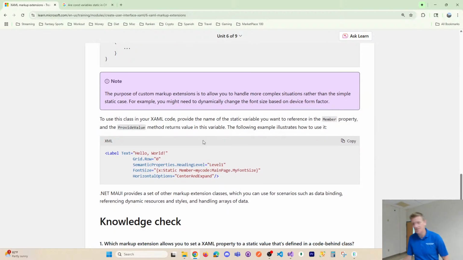To use this class in your XAML code, provide the name of the static variable you want to reference in the member property. x:Static member. And the ProvideValue method returns the value in this variable.